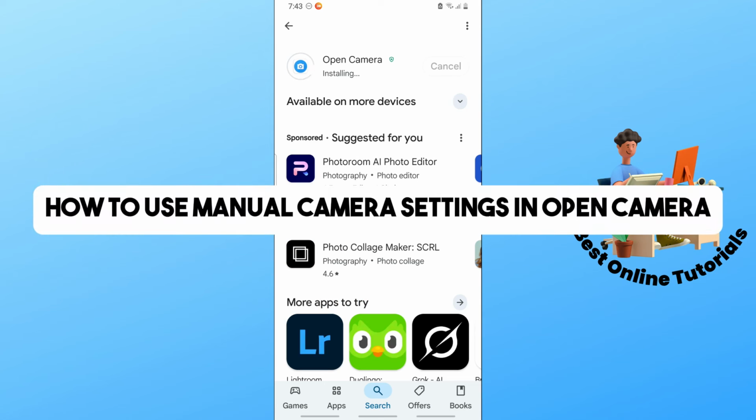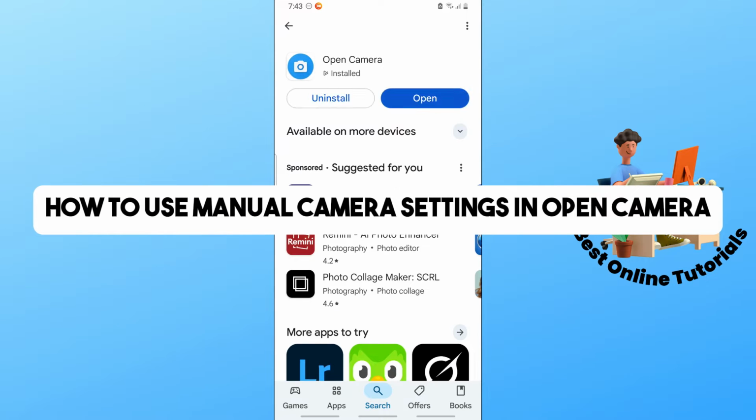Welcome to the channel. This is how to use manual camera settings in Open Camera.